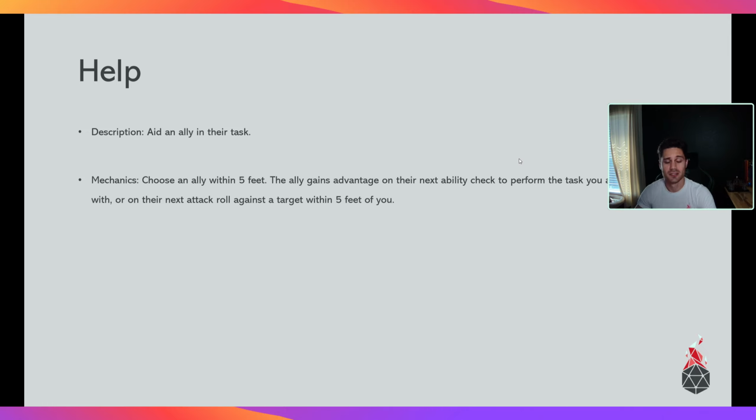The next thing is the help action. This is aiding an ally in their task. So the mechanics of this are you choose an ally within 5 feet of you. This ally gains advantage on their next ability check to perform the task you're helping with. So if they are looking for something, if they are about to try and grapple, this is definitely something that would be an athletics check. If they're trying to lift something, anything from their skills, any ability check that they would have to make, you would give them advantage on.